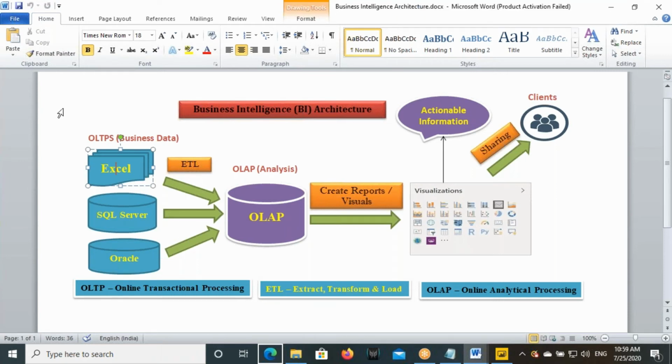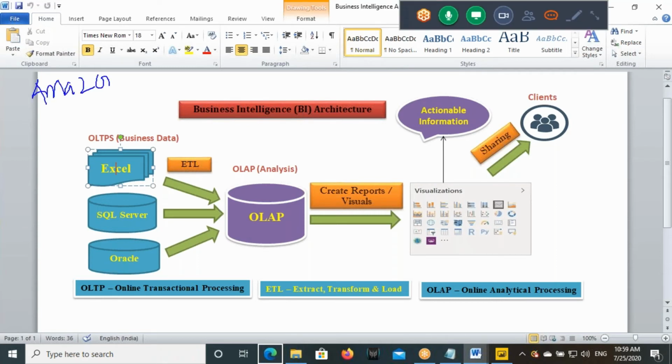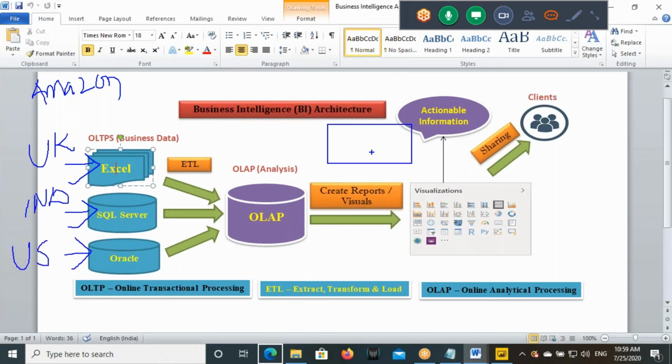Take an example. I joined as a Power BI developer for Amazon. Amazon is storing the data: UK data they are storing in Excel, India data in SQL Server, and US data in an Oracle database. The client is asking to create a report: show me the total profits we received, in dollars. The Amazon CEO wants to see the total profits received in all three countries.